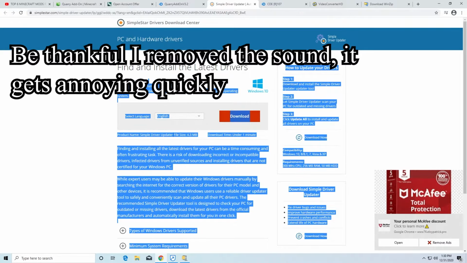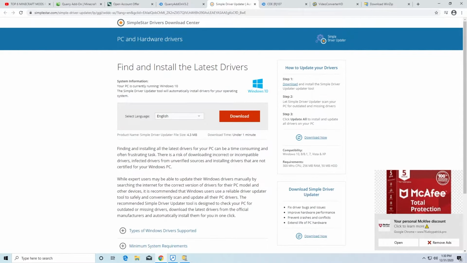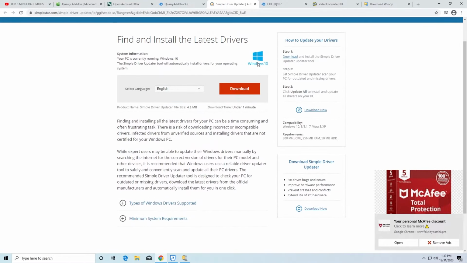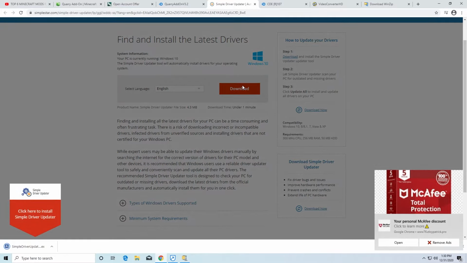Your PC is currently running Windows 10, yes. That is accurate, and I don't think there's anything wrong with this, but it sort of is impersonating, makes it look like it's from Microsoft, when of course this isn't. This is some third-party software that I do not recommend installing. Let's go for simple driver updater.